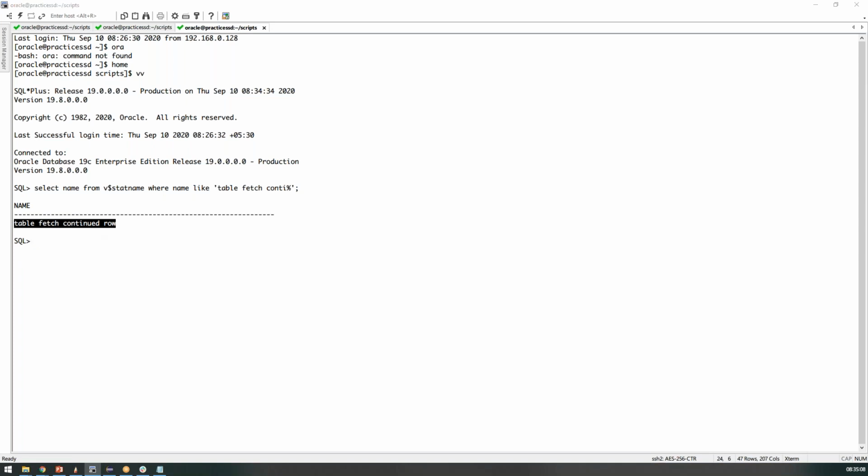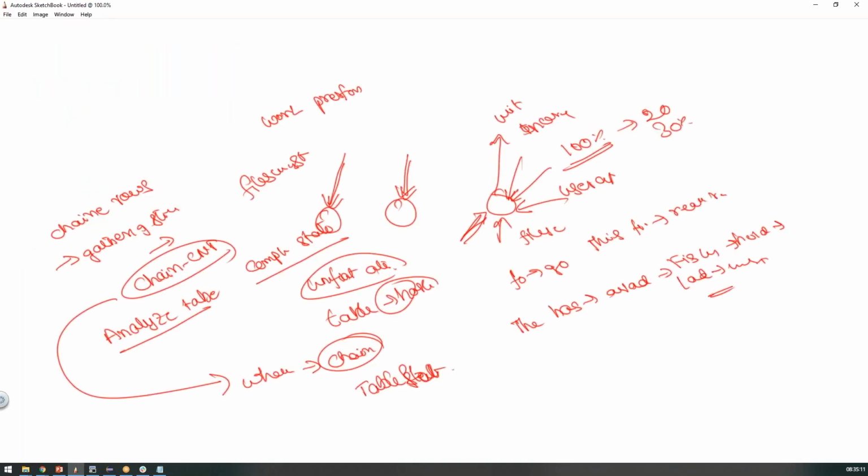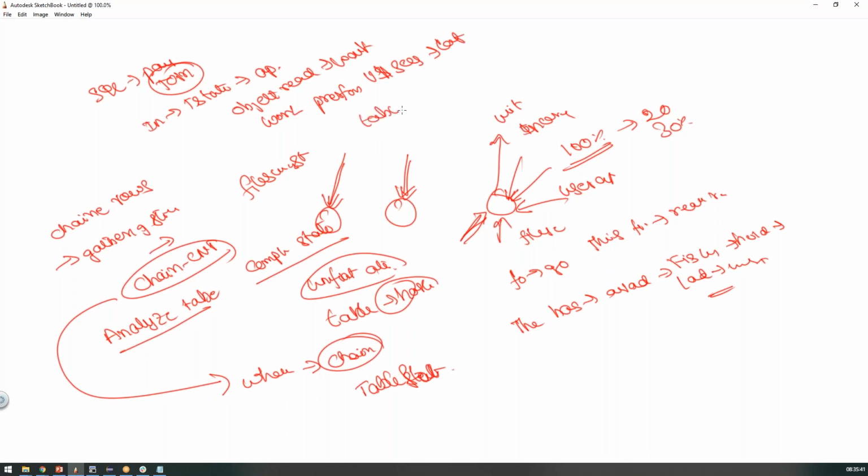So why do we have to check the statistic? What if the SQL statement is part of a join? In this case, isolating a particular object read based on the wait event just by looking at the v$session view can be difficult, guys. So it's always good to go with this particular metric, table fetch continued row.